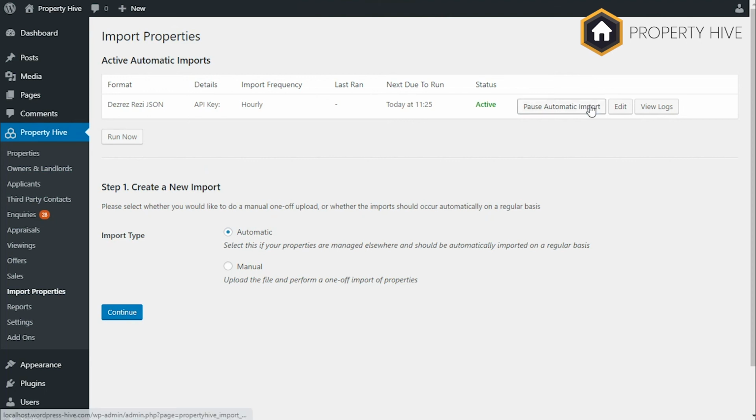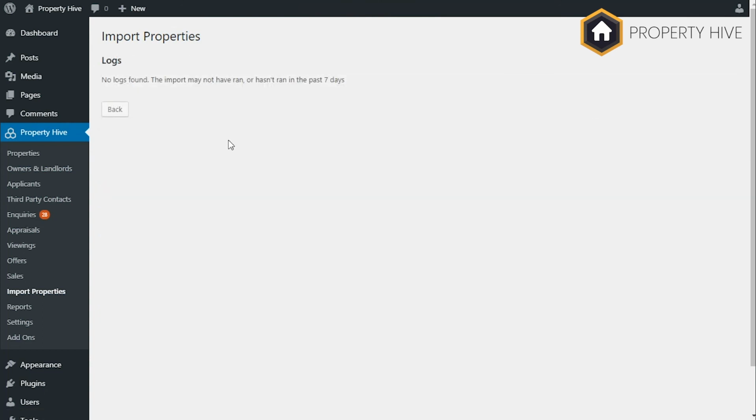We can then pause it, we can edit it should we want to make a change to any of the details or the mapping we just did, and last but not least, we can view the logs. Here, once an import has ran, you will see a detailed breakdown of everything that happened during each time the import ran. This is great if maybe a property isn't importing or the import isn't running, and we can check here for any errors.